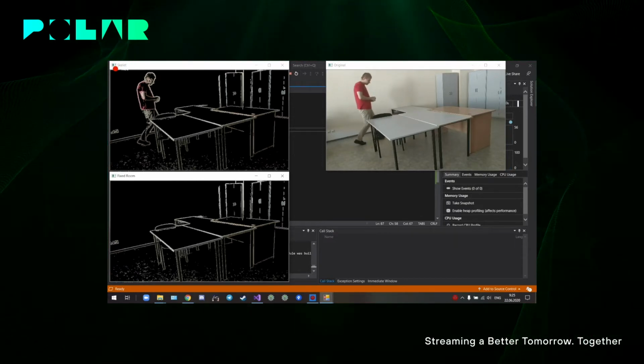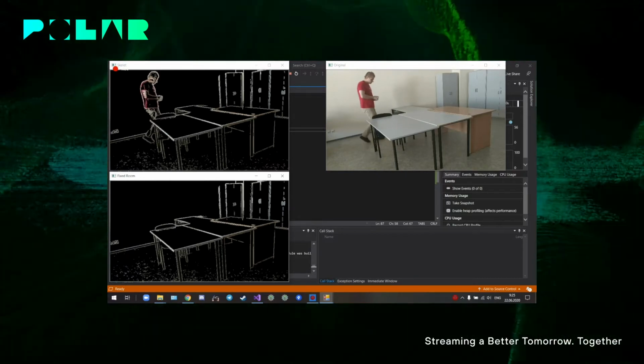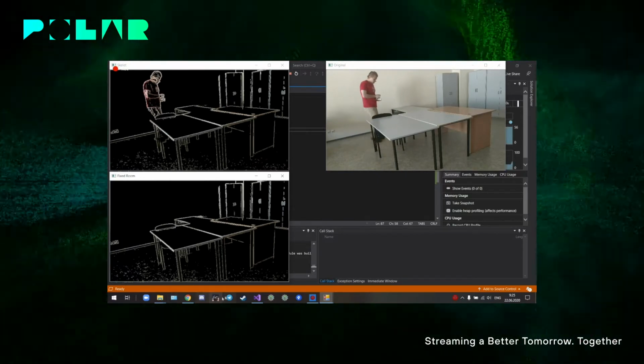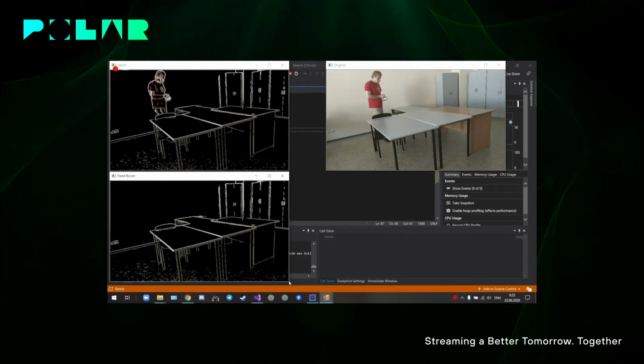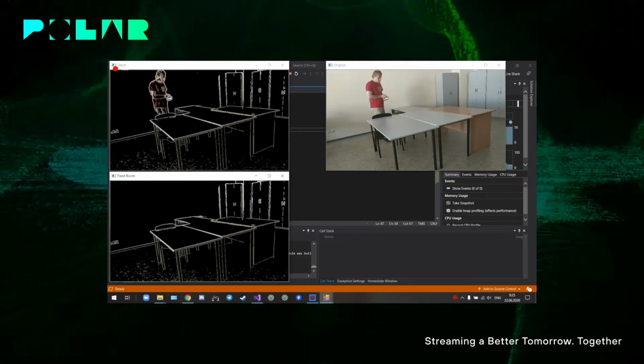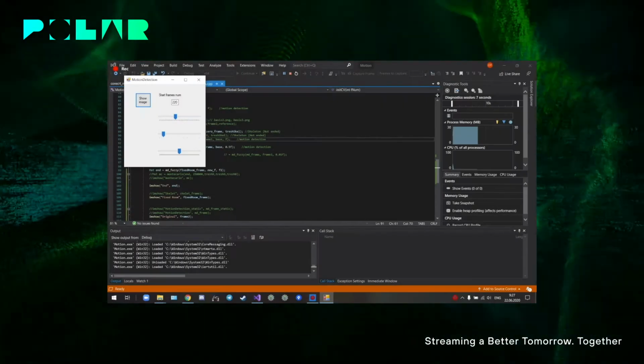On the second screen, we are looking at a static snapshot of the same room. The contours are easily identified, and the algorithm allows the user to eliminate those objects which the user considers to be noise.